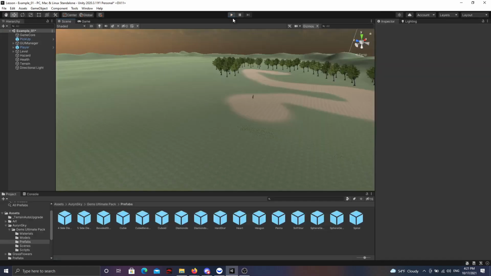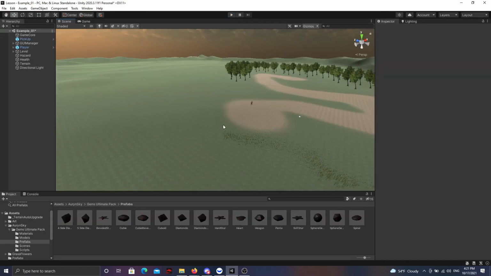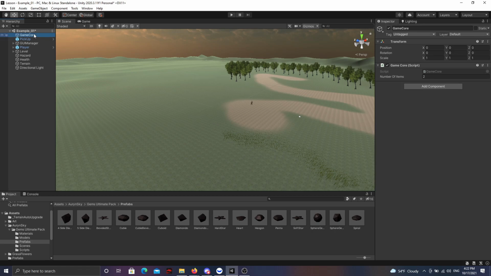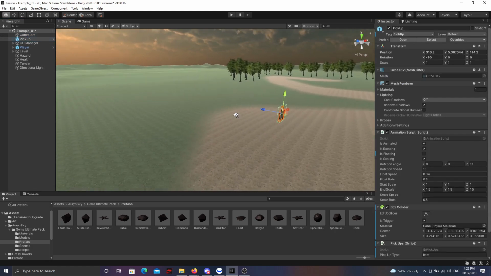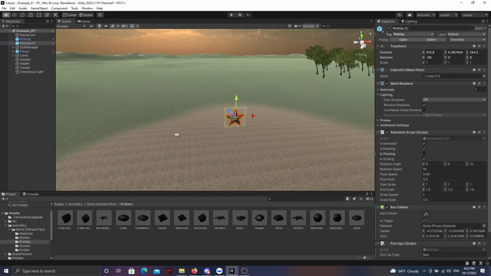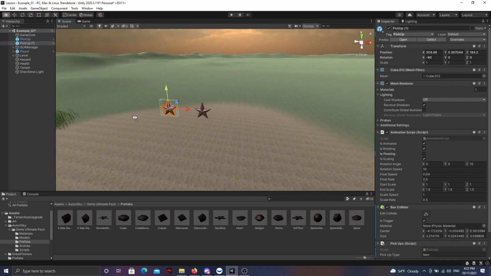Excellent. Okay, now if you remember, we told our game core a few videos back that we actually have 2 items. And since we just deleted both our pickups, we only have 1 now. Let's go ahead and duplicate that. So press Control D, and now we have 2 pickups again. Alright, that way our game will be functional. Alright, and we can add our own materials onto these pickups.